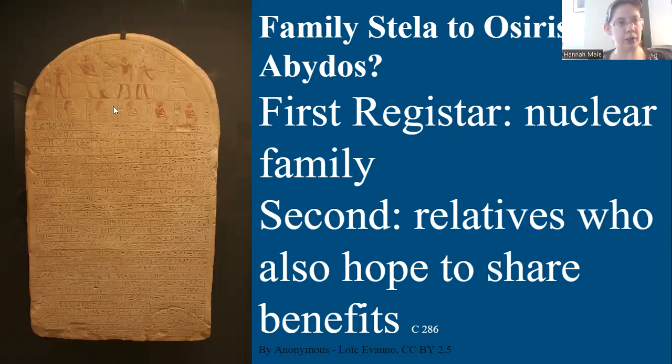Not fully grown yet. And then this register is more of their extended family and kin that also hope to share in these afterlife benefits and get the benefits from having even this spiritual pilgrimage to Abydos. And then this is the actual text that has probably the offering formula and maybe a little more of the biographical details of some of these persons here. And so these hieroglyphs really just give you probably their names.